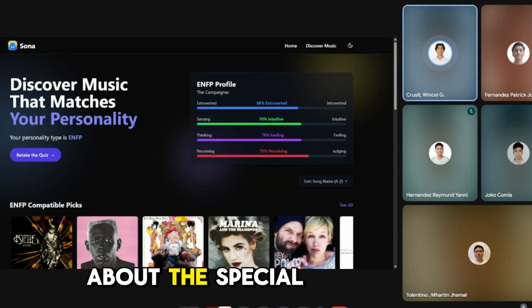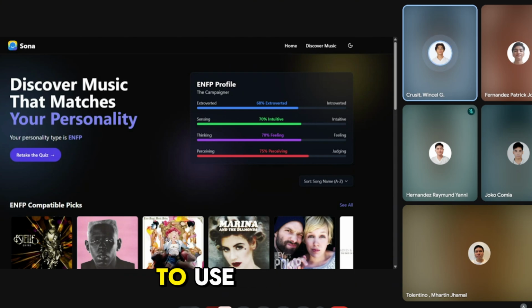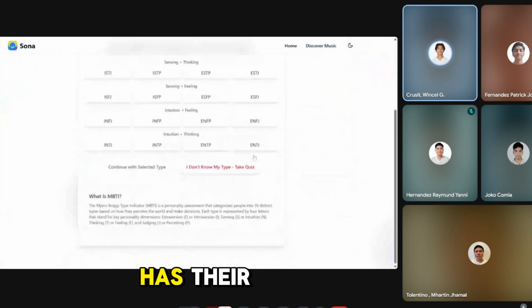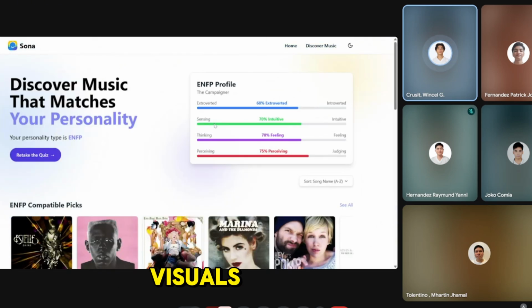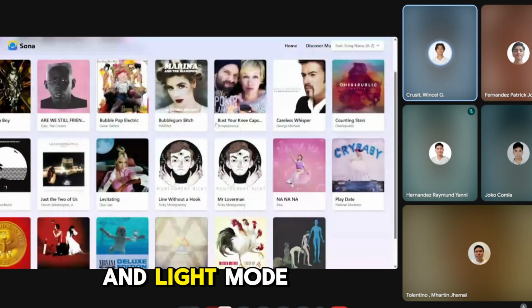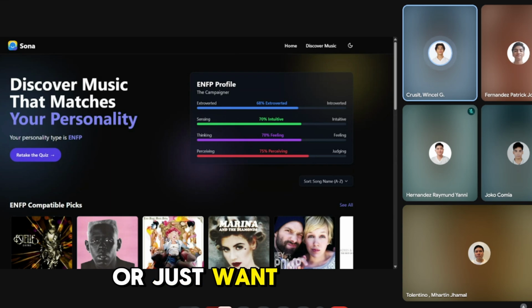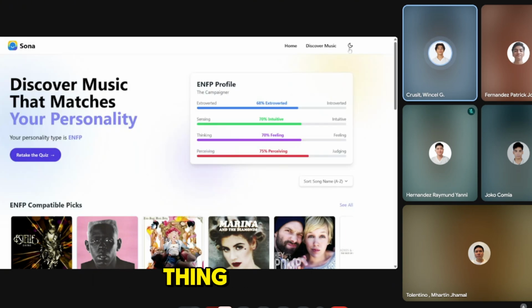Now let's talk about the special features that make our website even more user-friendly and exciting to use. We added a few extra tools to make sure the experience feels smooth, personal, and useful, especially for new users and curious developers. First, the dark mode and light mode. We know everyone has their preference when it comes to visuals, so we added dark mode and light mode. If you're browsing at night or just want to save your eyes, switch to dark mode. If you prefer a cleaner and brighter look, light mode is available too. It's a small thing but it makes a big difference in comfort.